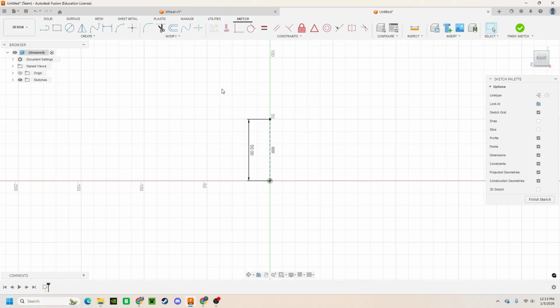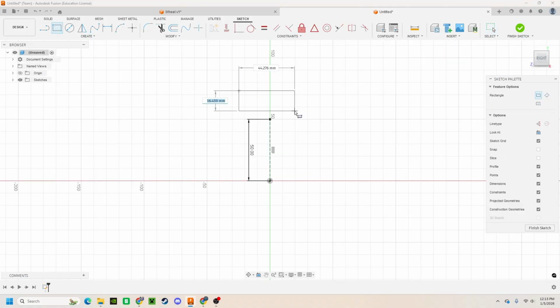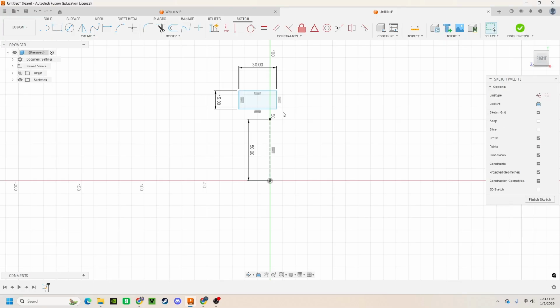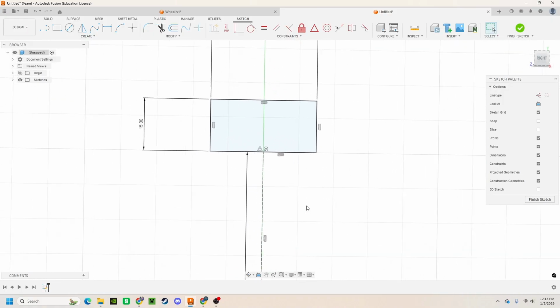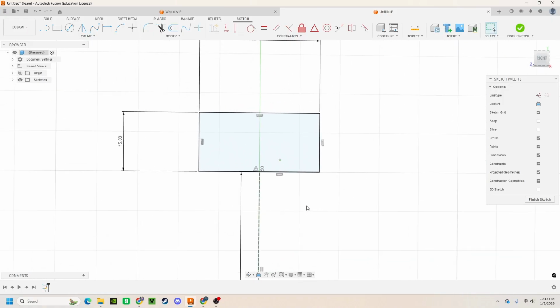Above this line, we are going to create a rectangle that is 15 by 30. Now, of course, this rectangle is unconstrained, so we want to constrain its position. We're going to apply a midpoint constraint to the top of this line. Now it's fully constrained. Once we do this, it centers the rectangle for us.